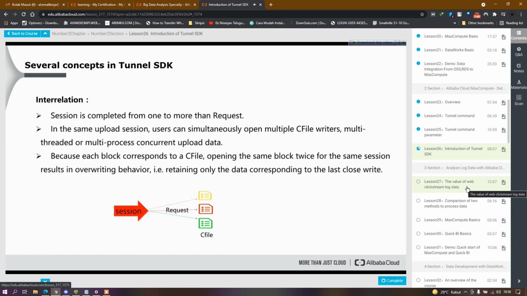What's the relationship between the concepts of session, request, writer, and block? Let's refer to the following picture. A session consists of one or more requests. Users can write multiple C files at the same time to upload data in multiple threads. Since the block ID is the corresponding C file name, in a session, opening a record writer multiple times with the same block ID results in C file overwriting. The data uploaded by the last record writer is retained. This feature can be used for retransmissions when block upload fails.